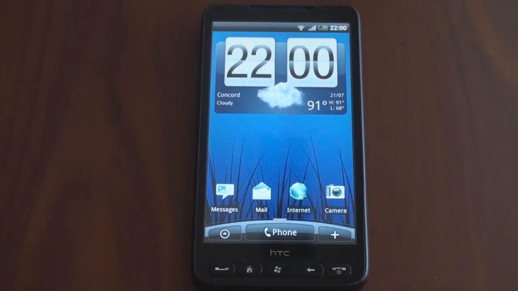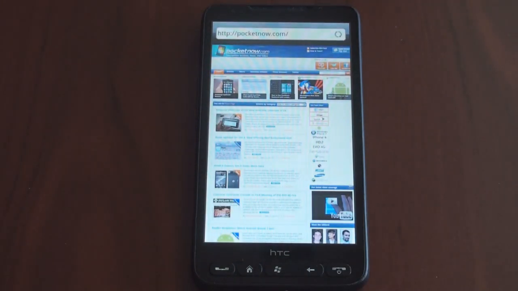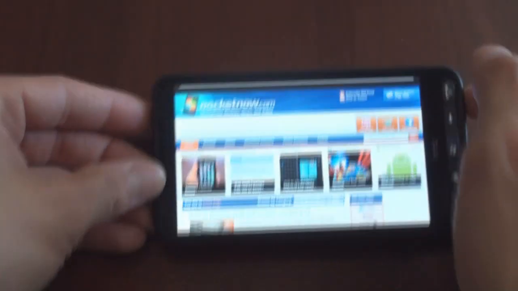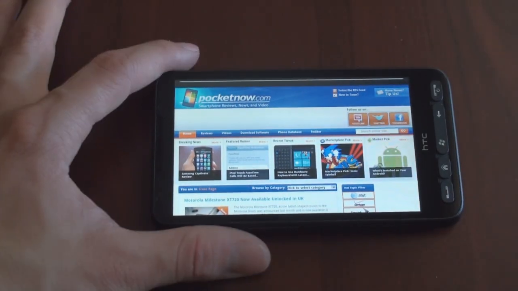Let's start off. The internet does work over Wi-Fi right now. Cellular data is something that does not work in this particular ROM. The internet experience is actually pretty good considering that it's running an operating system not intended for the device.